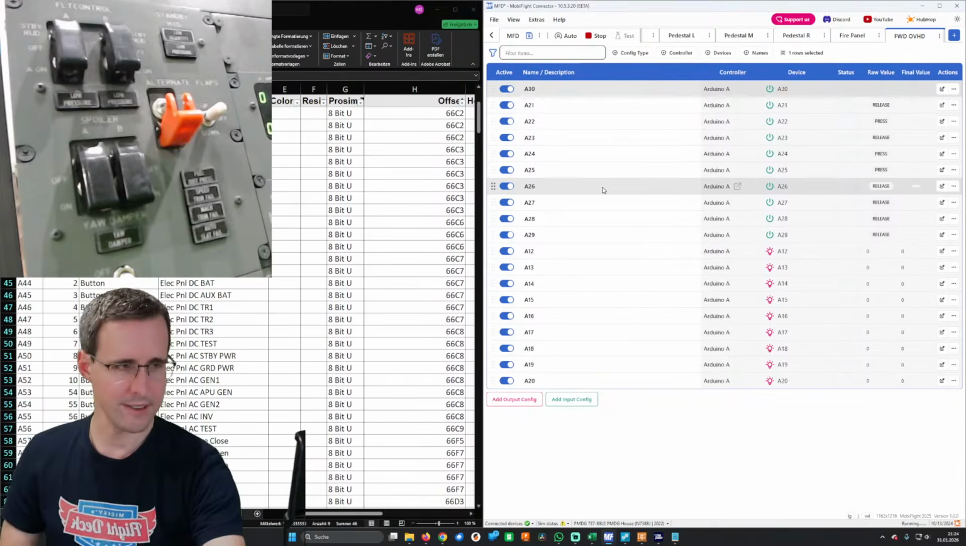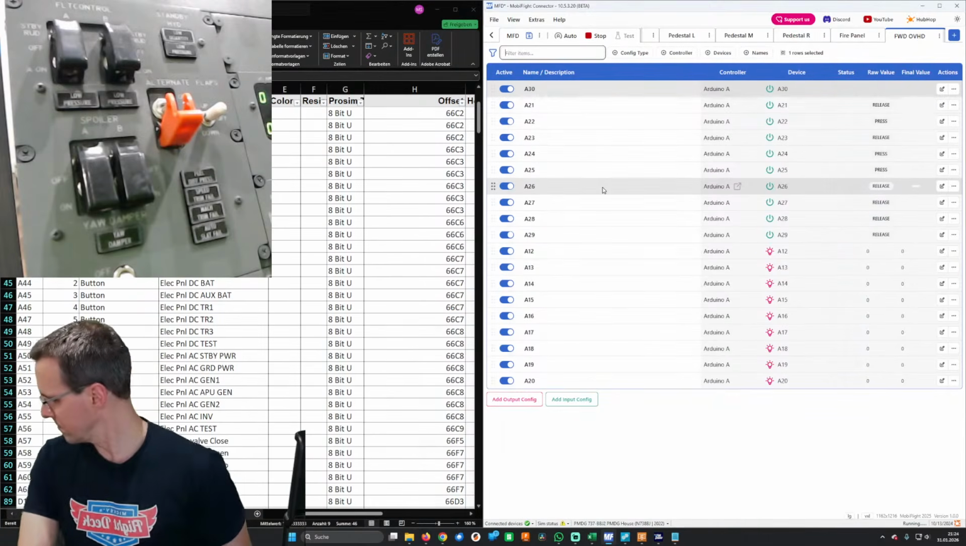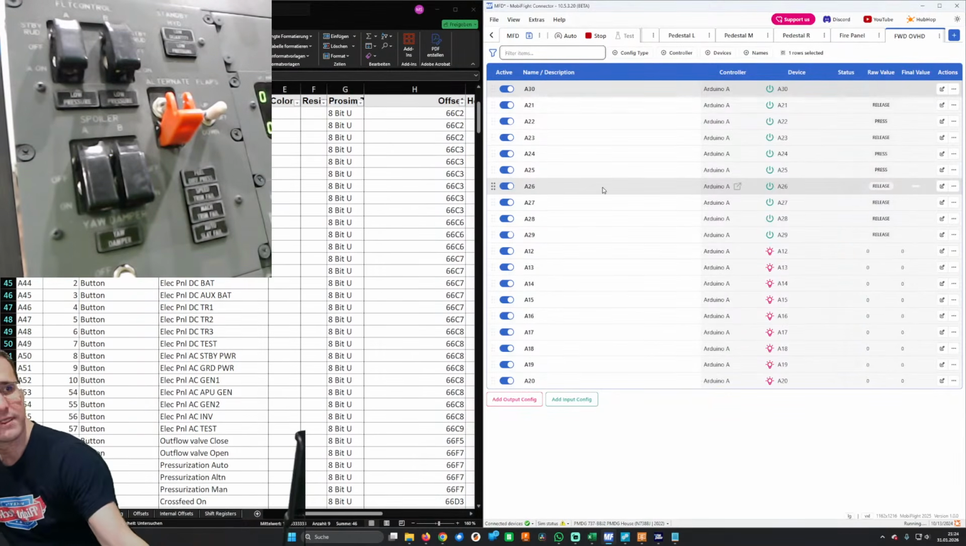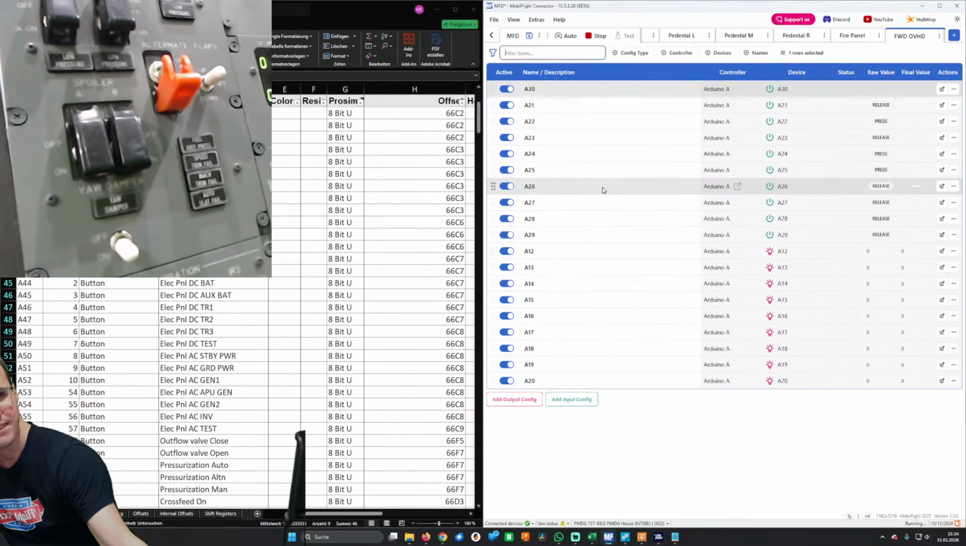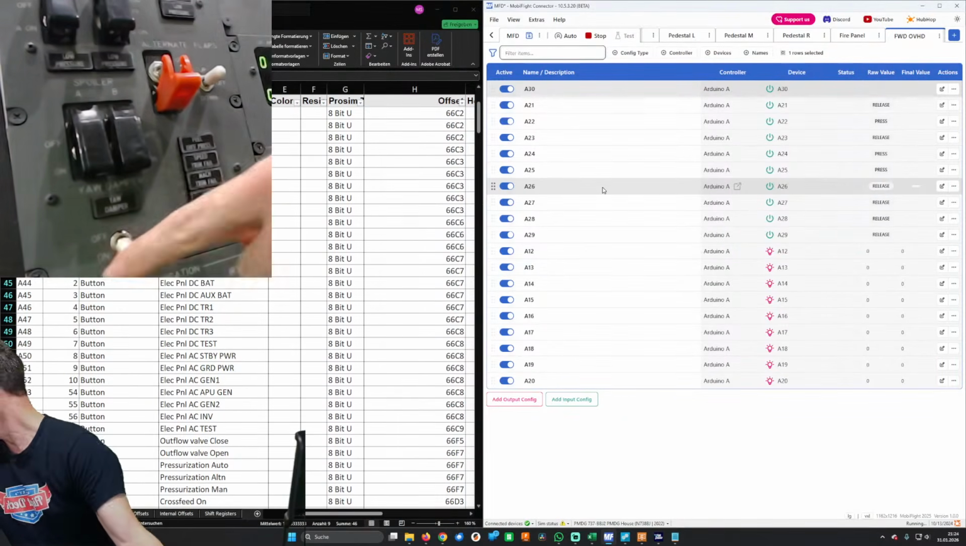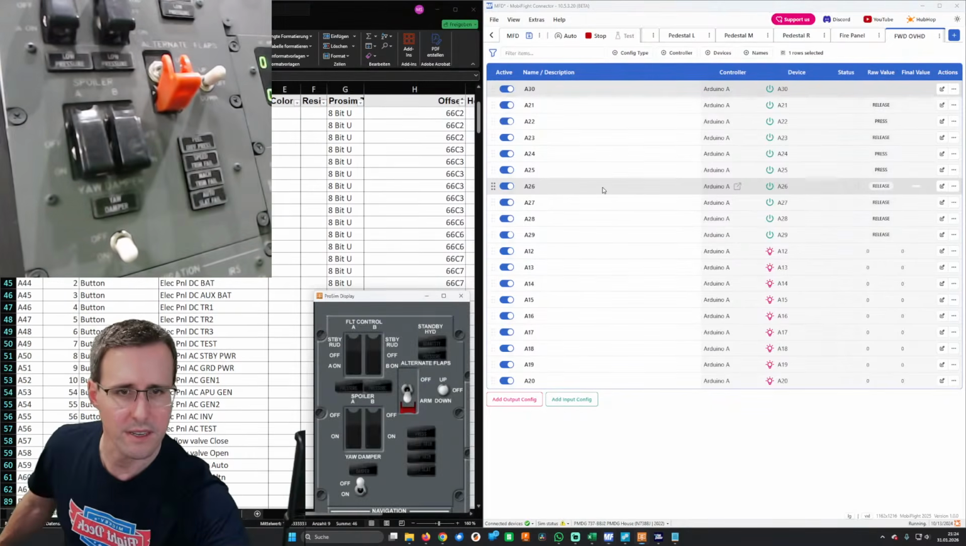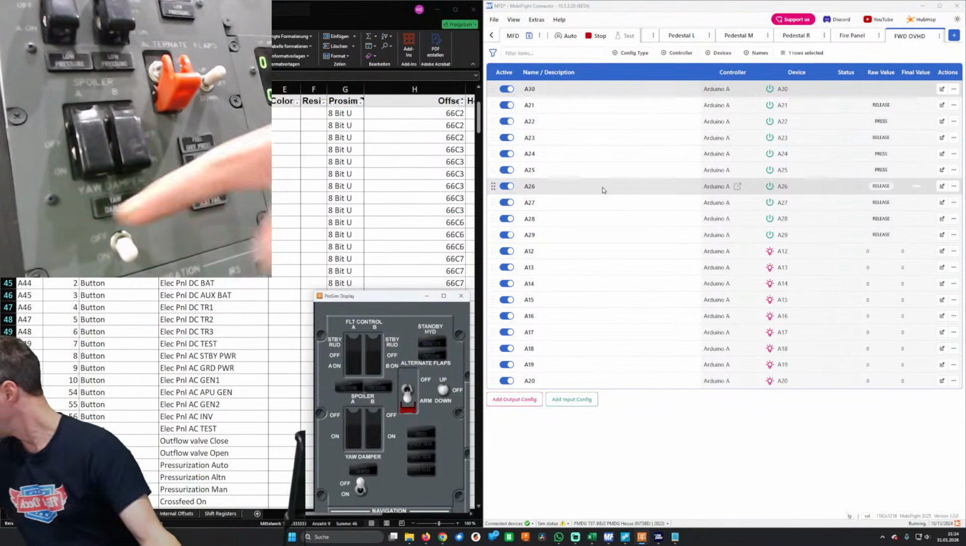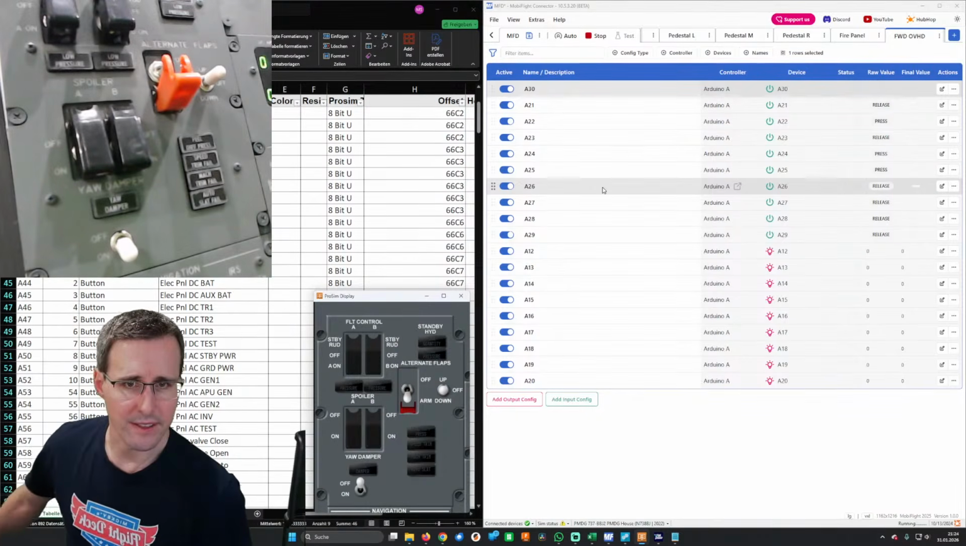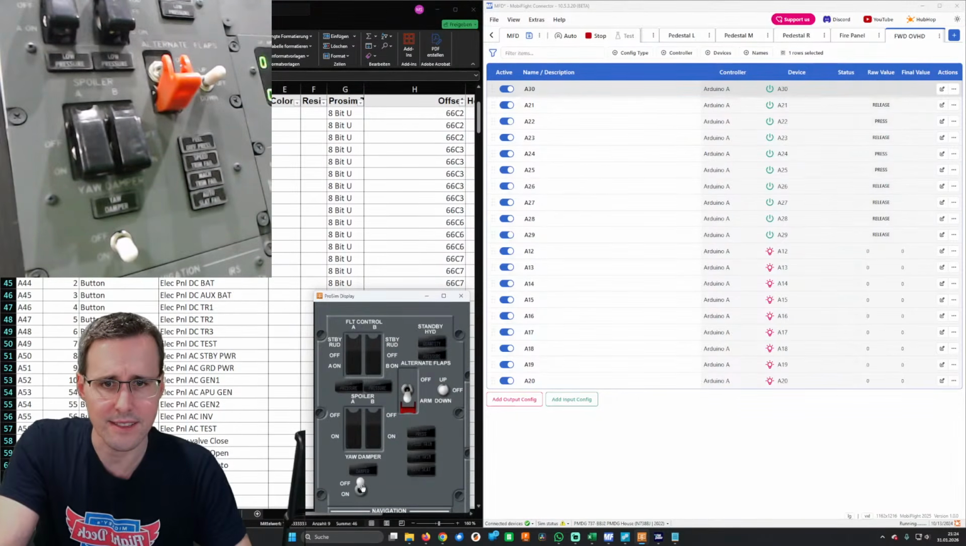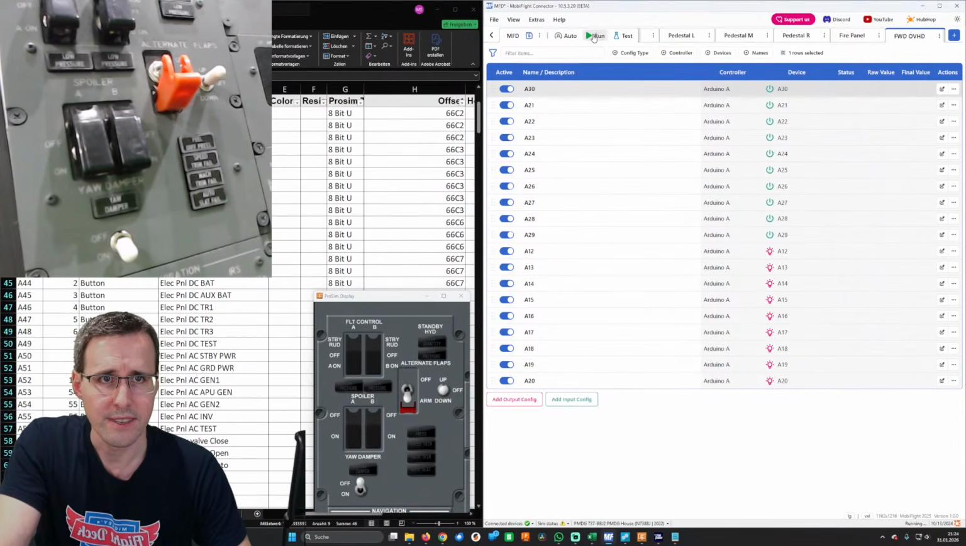Let's make a test here. The yaw damper switch. Come on, there it is. Where's the display? And you can see it is in the off state at the moment, not in the on state. Let's stop MobiFlight and make it on again. What is it doing?